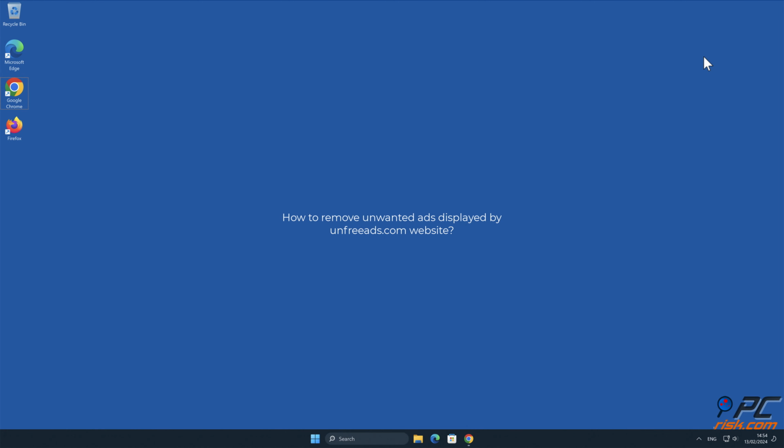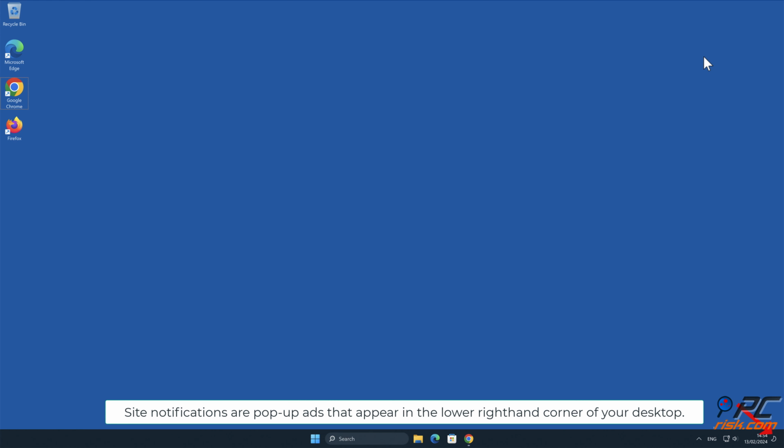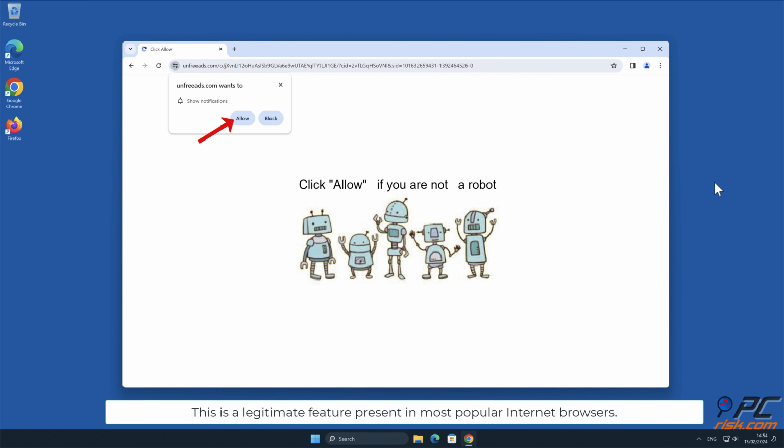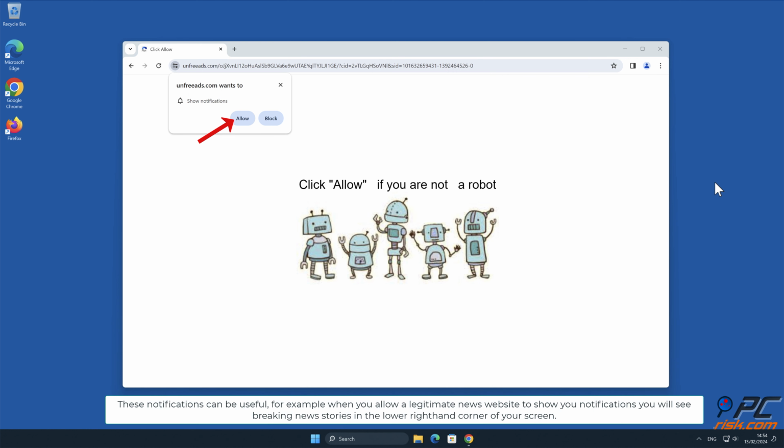In this video, we will show you how to remove unwanted ads displayed by unfreeds.com website. Site notifications are pop-up ads that appear in the lower right-hand corner of your desktop. This is a legitimate feature present in most popular internet browsers. These notifications can be useful, for example, when you allow a legitimate news website to show you notifications, you will see breaking news stories in the lower right-hand corner of your screen.